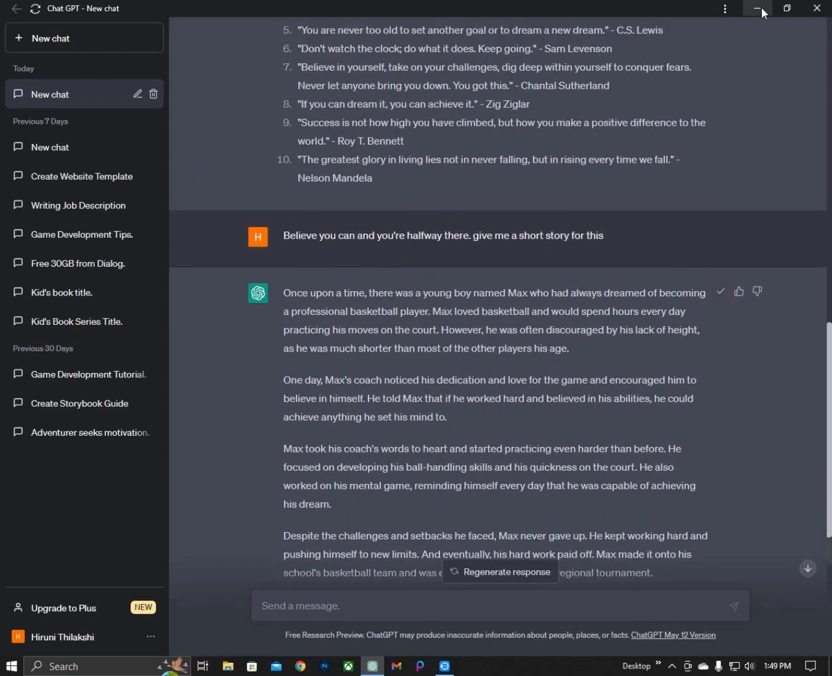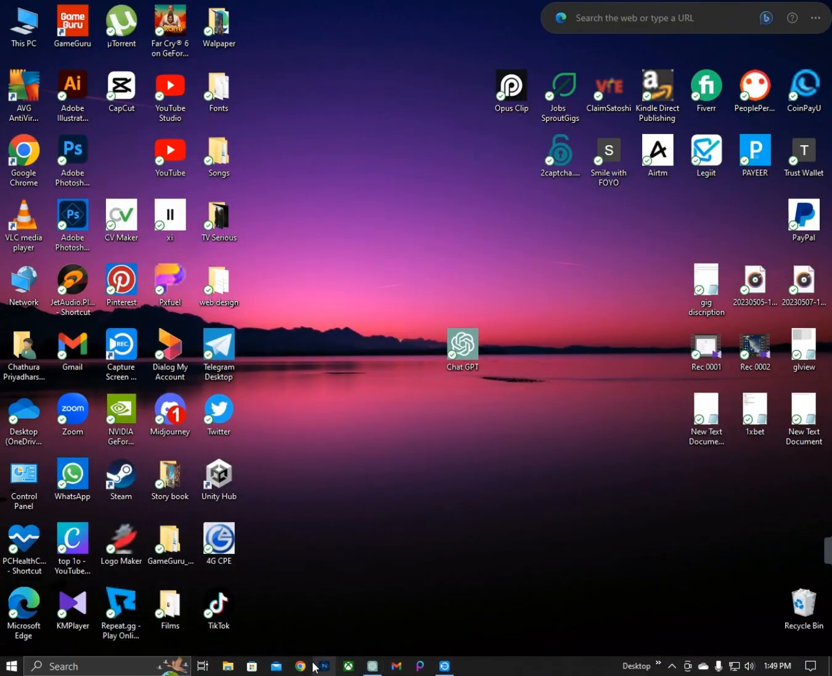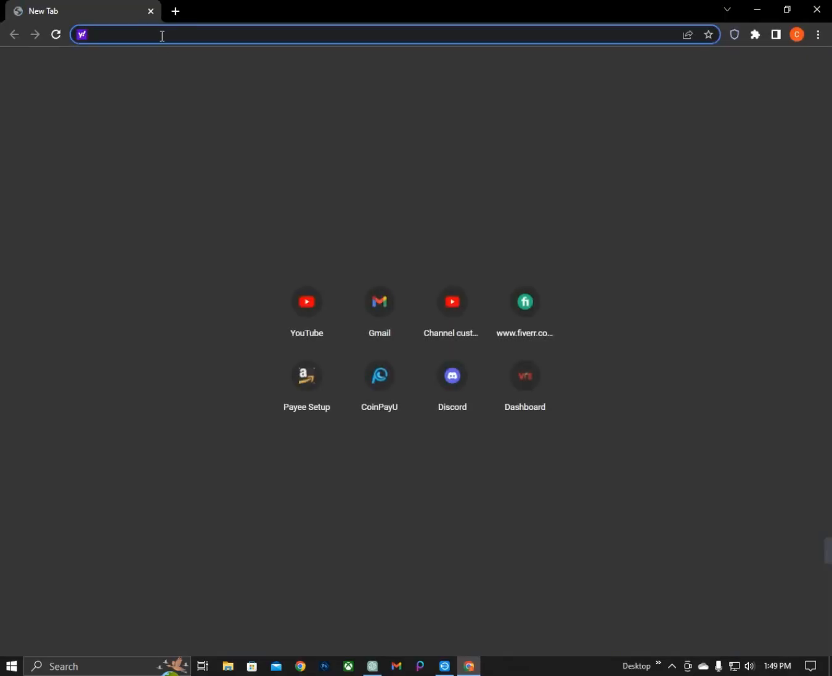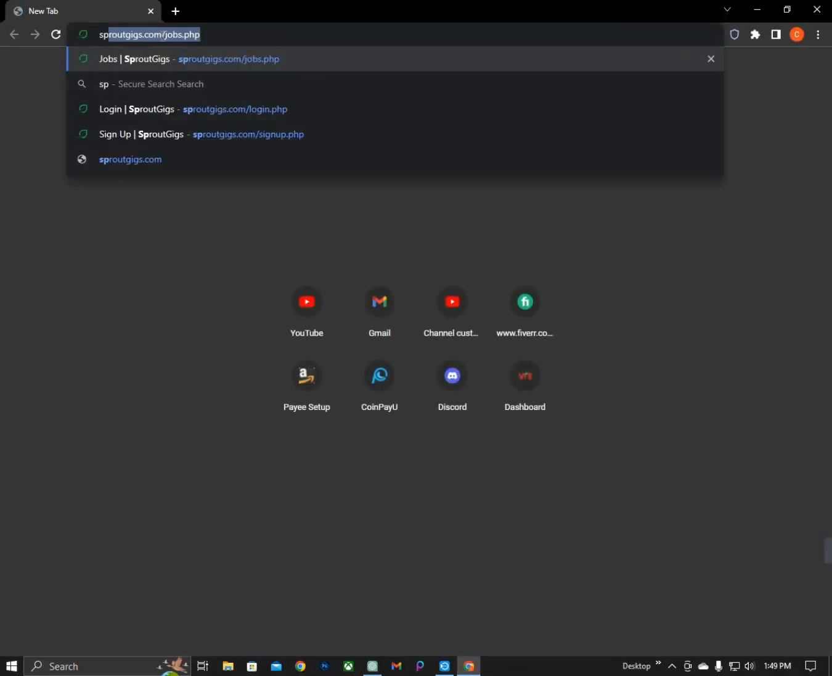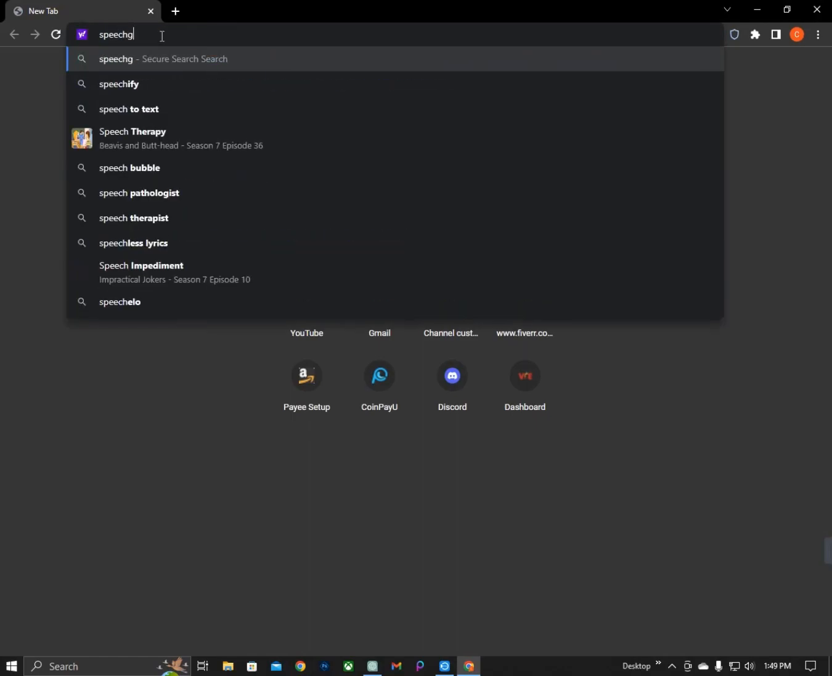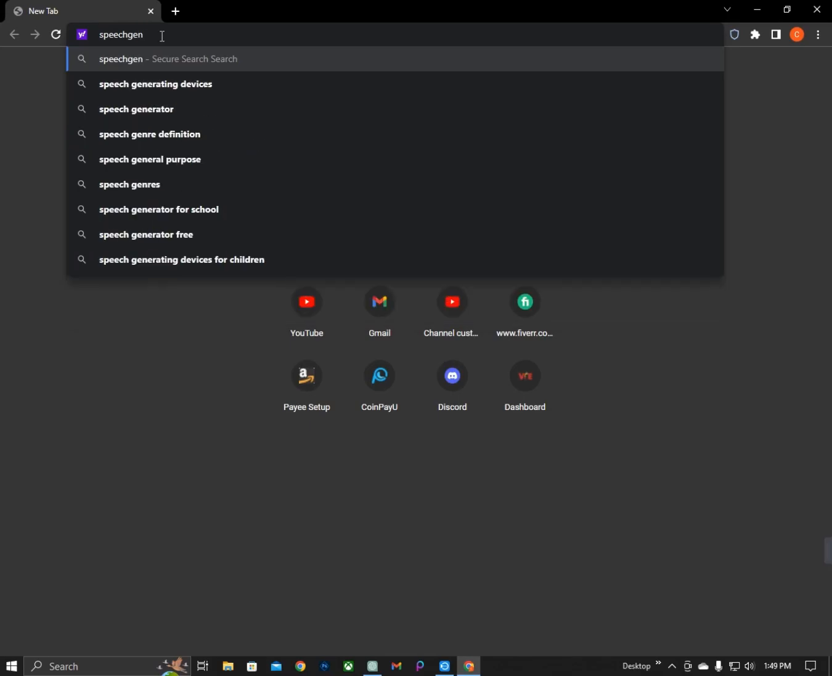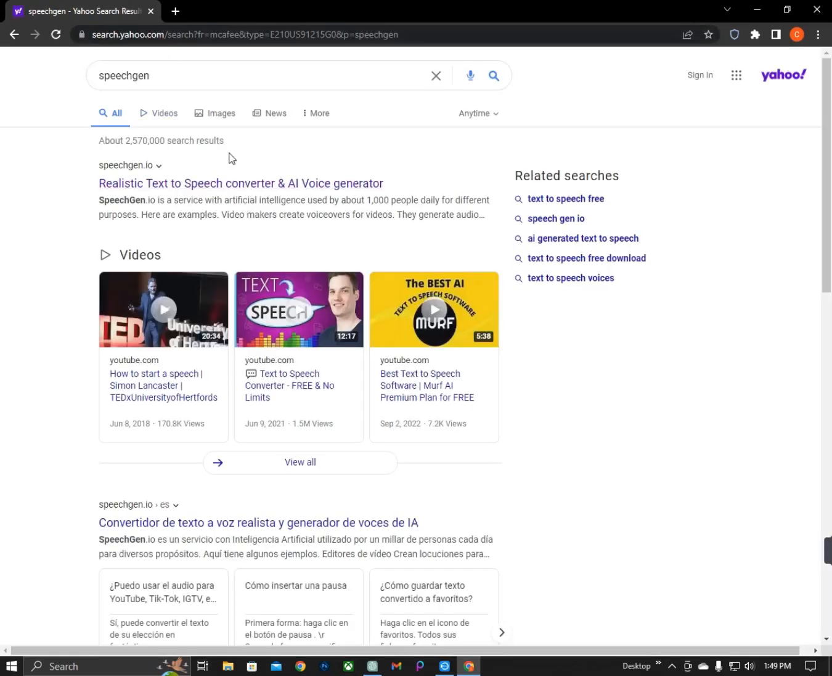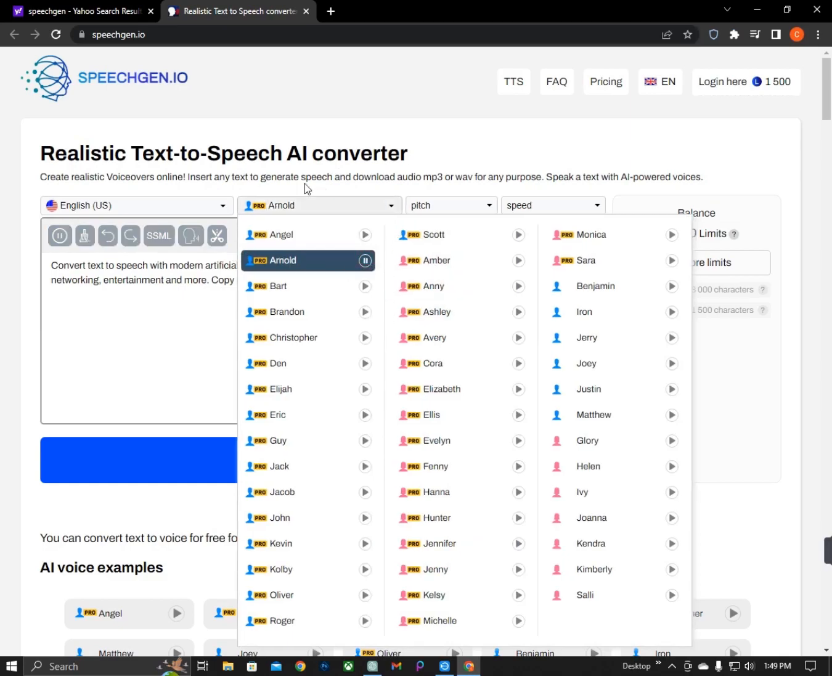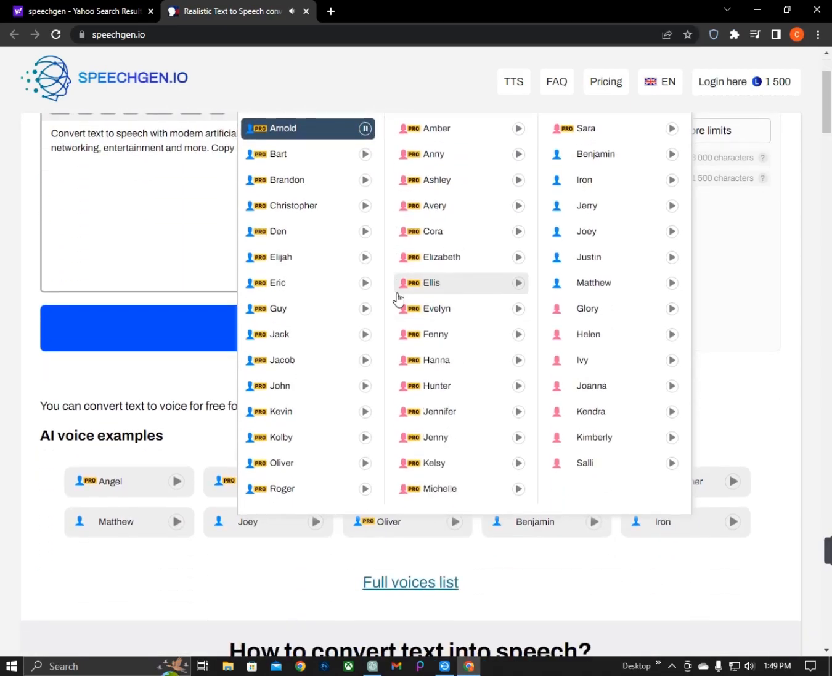And go to the browser again, type here speechgen.io, realistic text to speech. Okay, here you can translate anything to any voice. There are many voices. Convert text to speech with modern neural networks. Use it for work, video editing, business.